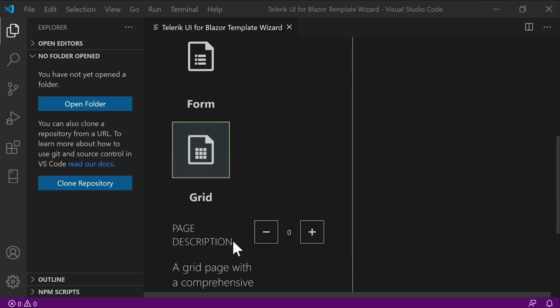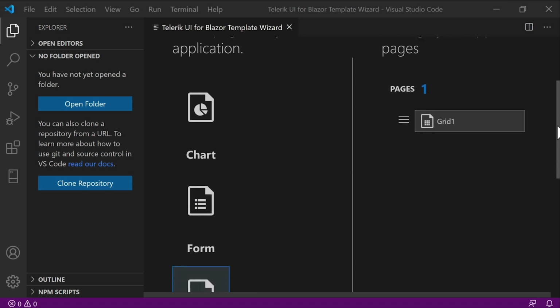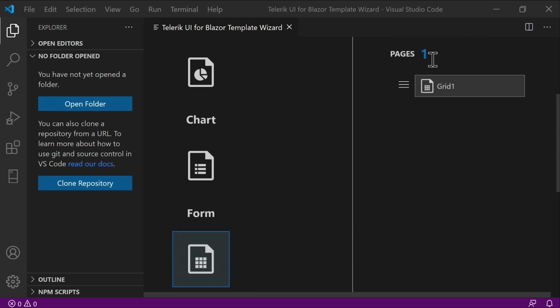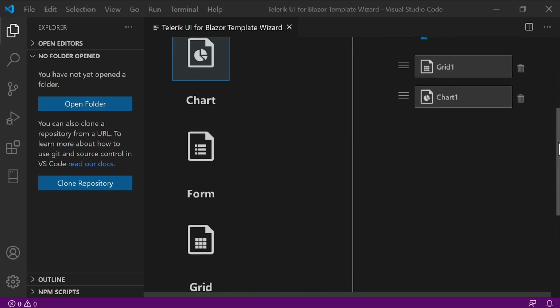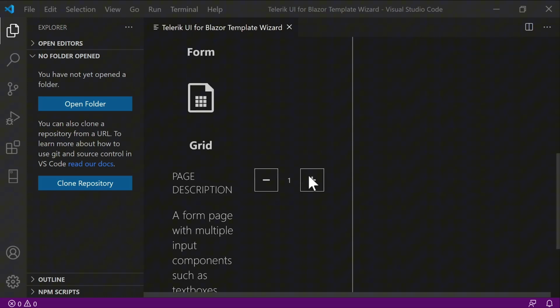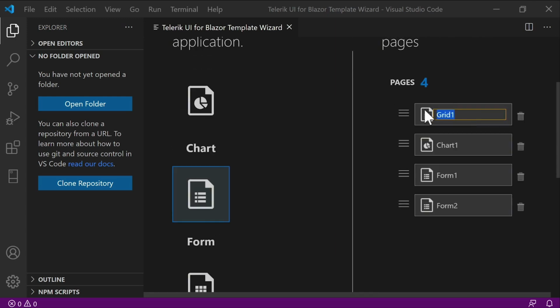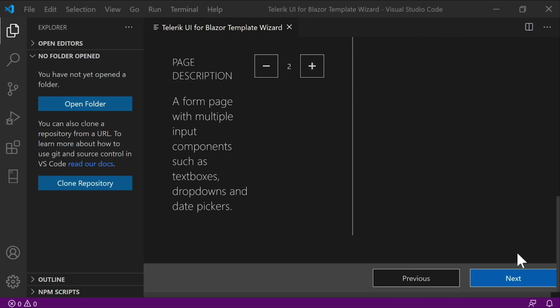So I'm going to select a grid. Let's add a page here. And then on the right side, you can manage your app pages. So this is a little bit more potent because this allows you to visually create your application. So you can have multiple pages here. You can add a chart to another page, and you can even add a form to yet another page. And you can have several pages with each one of these components. Give them names like My Grid, and you can even move them around. And then when you're done, you click Next.